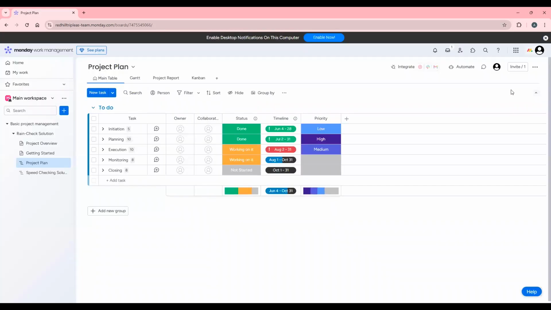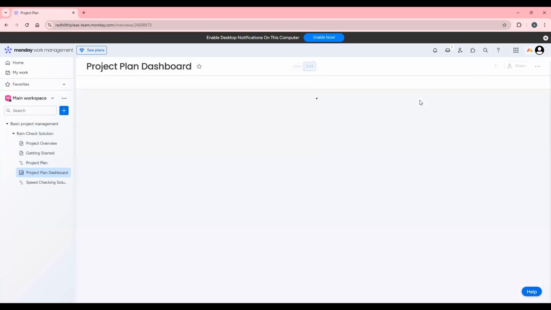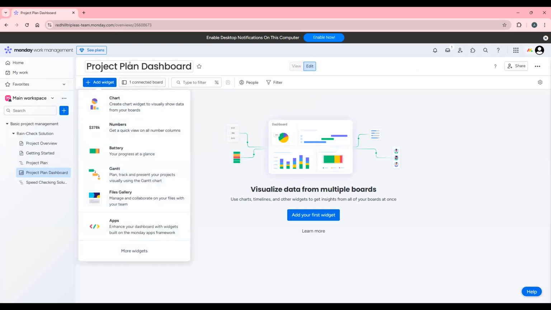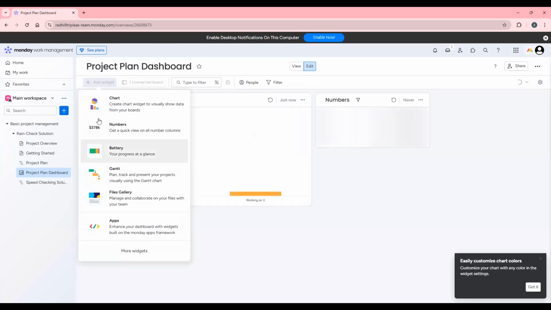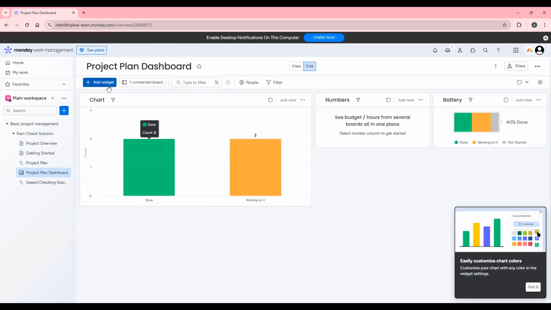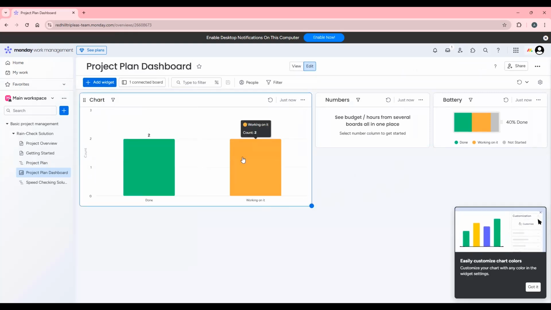But instead of doing all that, you can come here to options and just click Power Ops. Once you click Power Ops, it asks you for dashboards. You click on it, and straight up, voila, it's done. It creates it, and one connected board is connected automatically, and you can begin to add widgets similar to the one that we have right there. You can add your charts, your numbers, your battery, as many things as you want to add.